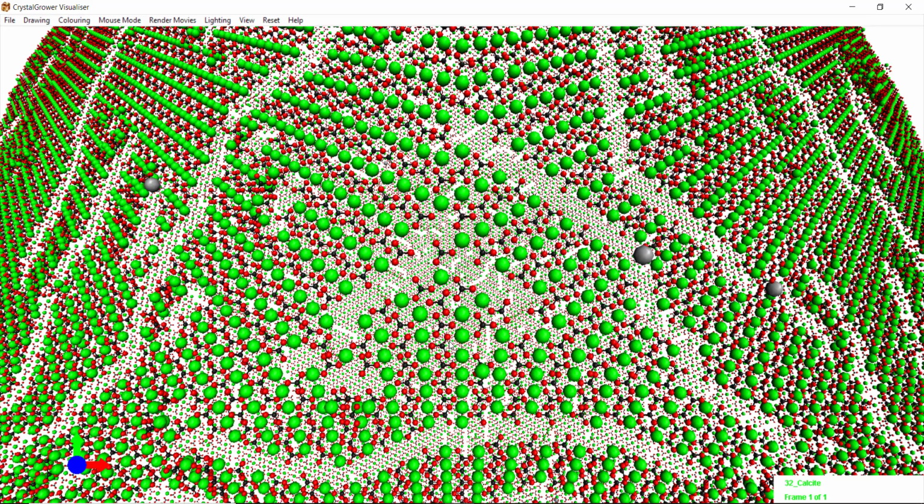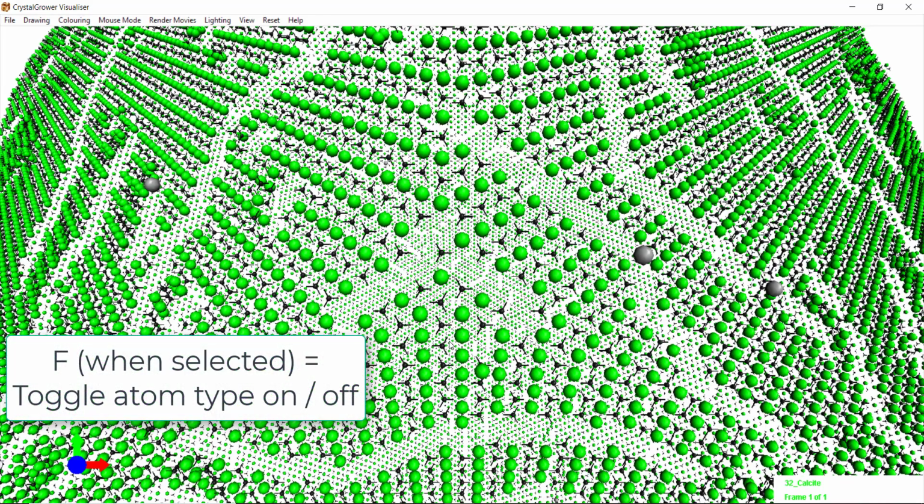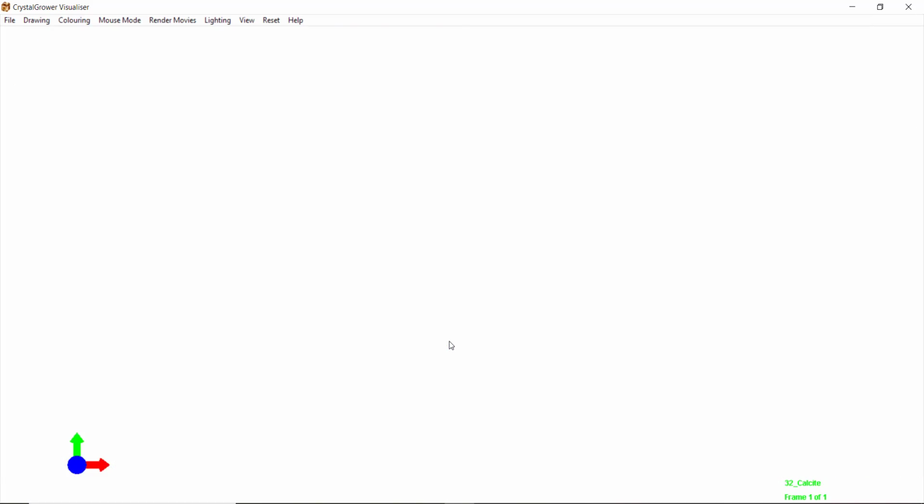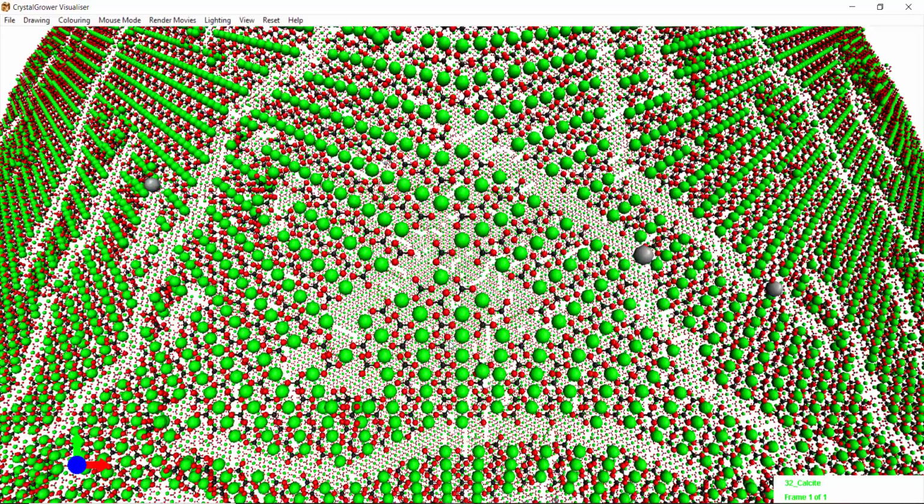And I can also turn specific atoms on and off. So if I wanted to switch off all the oxygens, I could select oxygen and press F, and it'll turn the oxygens off. And I can use the shortcuts from before, the Control-Shift-G and Control-Shift-F, to turn everything on and off quickly.